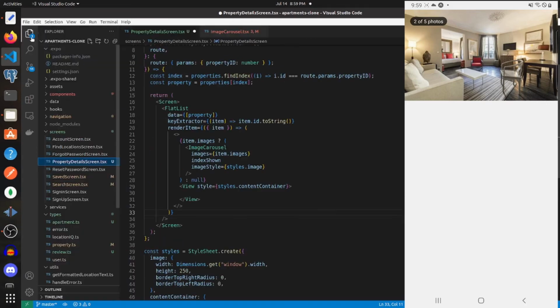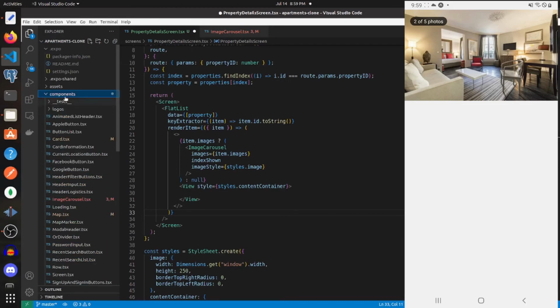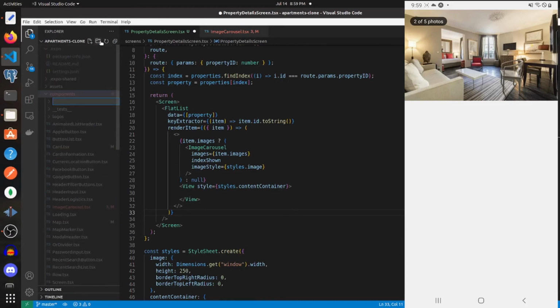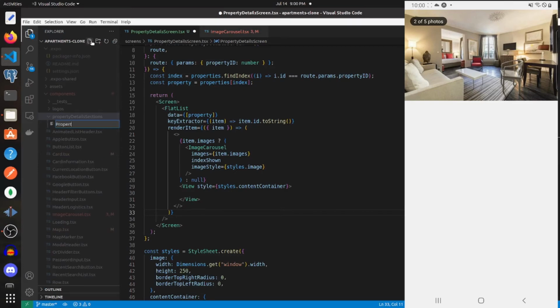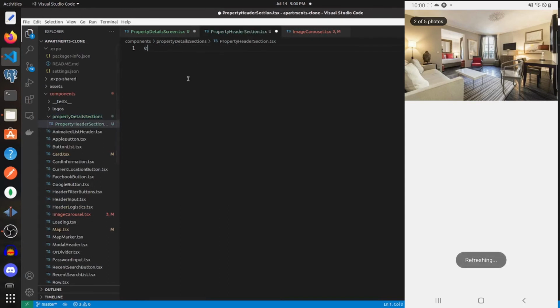So within the screen, we're going to have a bunch of different sections. So I'm going to create a new folder within my components folder here, and I'm going to call it property details sections. And the first section that we're going to create will be called property header section. So let's just export a const here called property header section. And for this, we are going to be taking in a property.